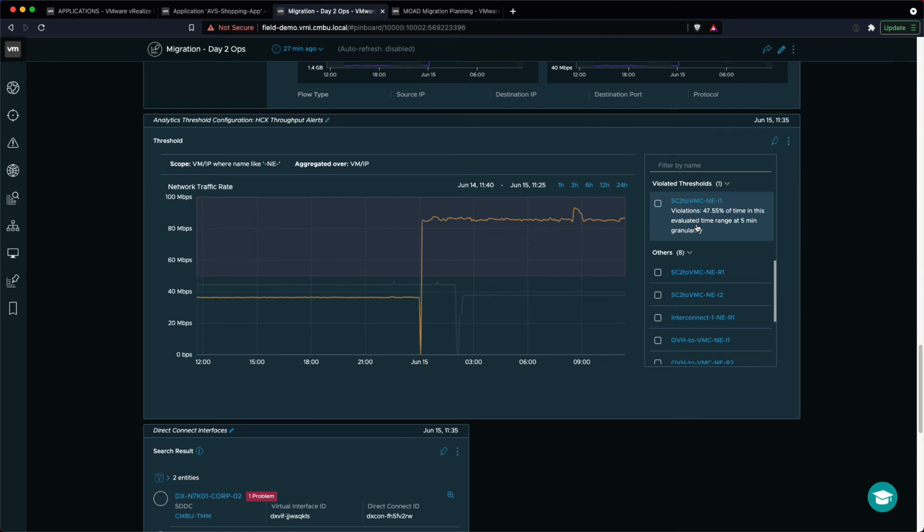And then whenever the threshold is violated, you could go in and see what the flows are going over that L2 extension, and then take preventative actions before it actually crosses the maximums of these appliances.